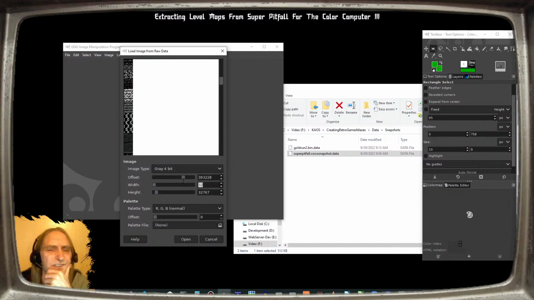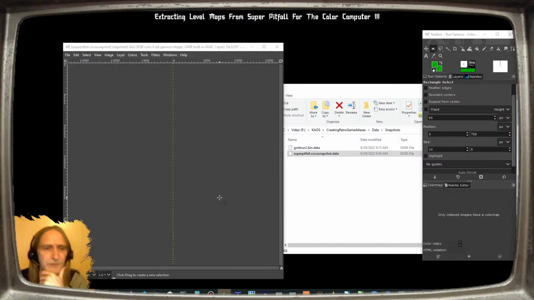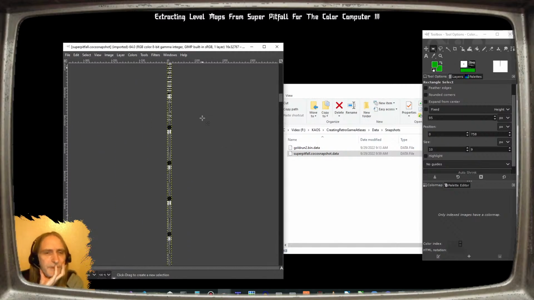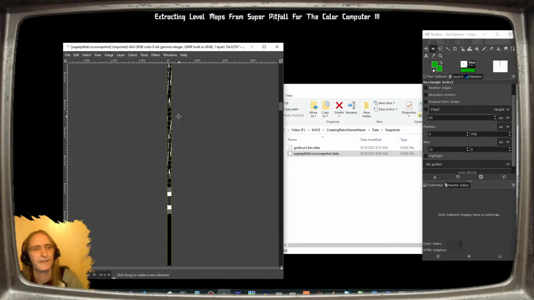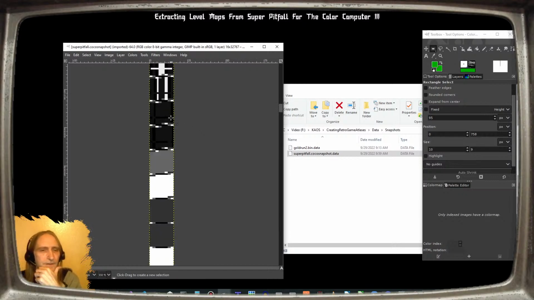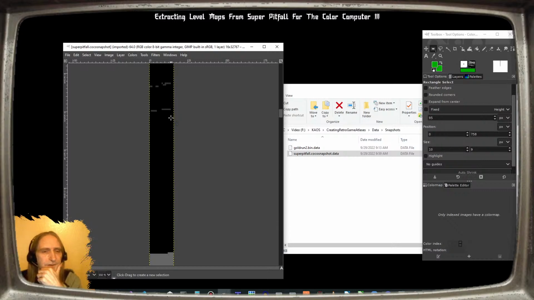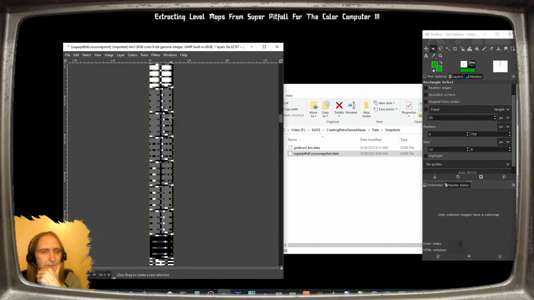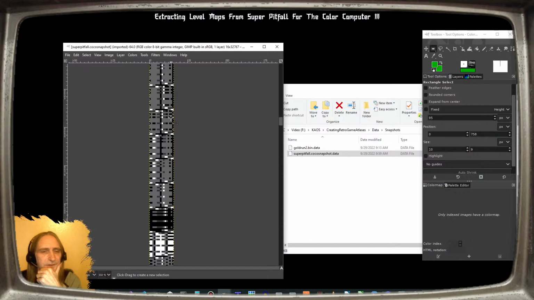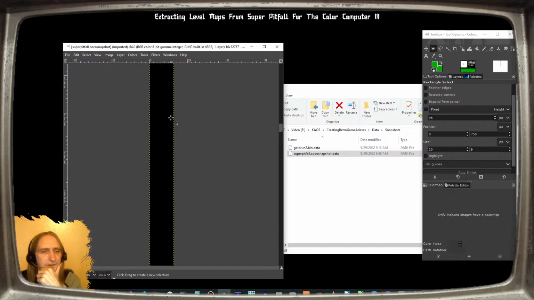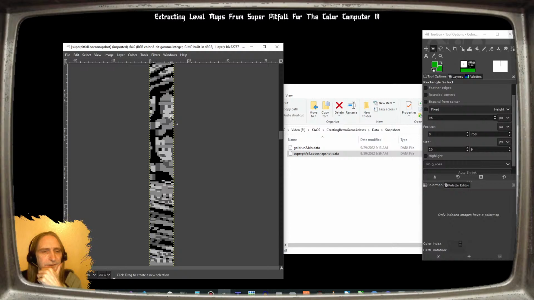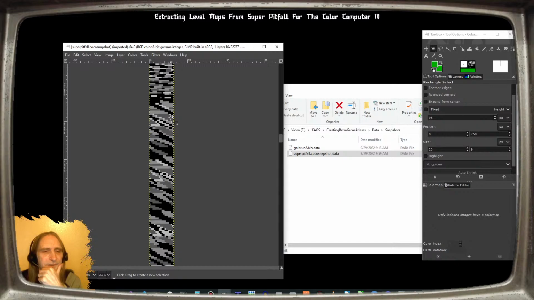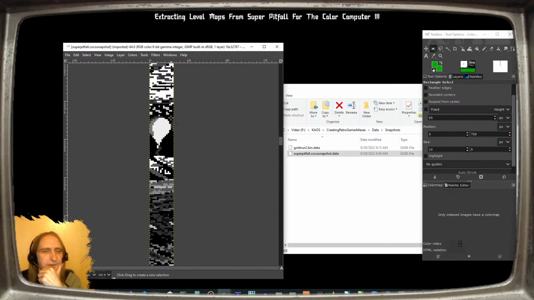Let's change this to 16 by 16 and just see what we get. So we know that this first part is, yeah, yep, those are definitely tiles in there. Oh, there's Pitfall Harry. There he is running. There's the balloon.